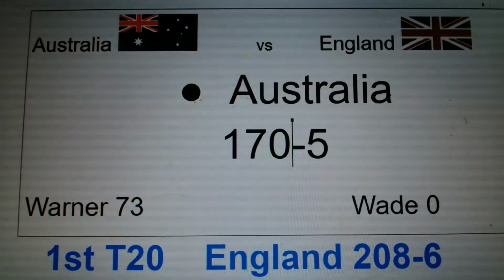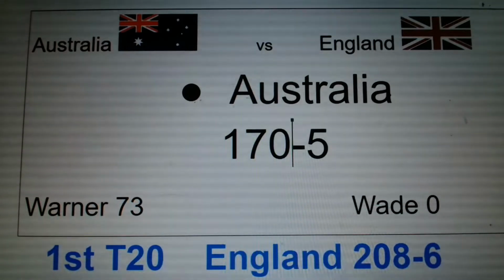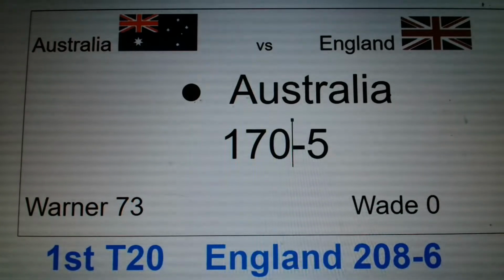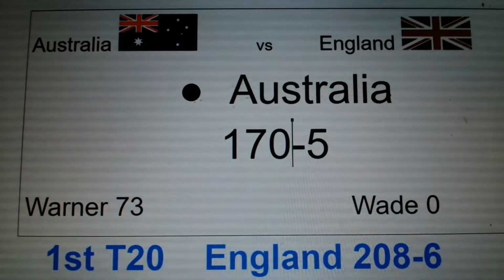Comes in now. Again, he bowls and Wade glances that down to third man.